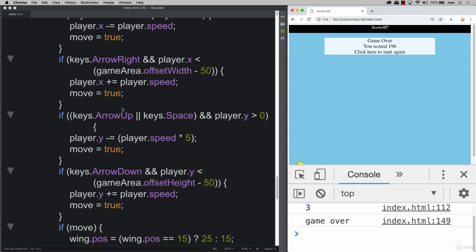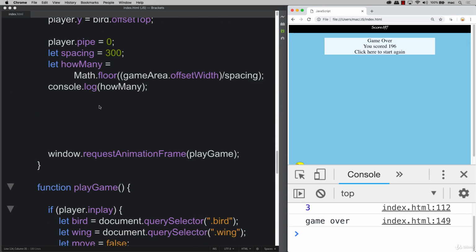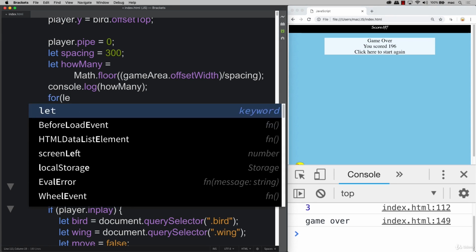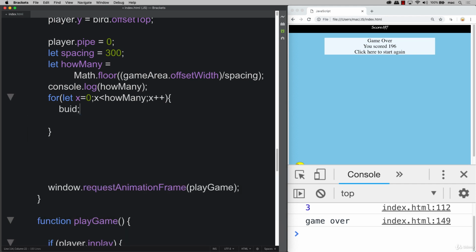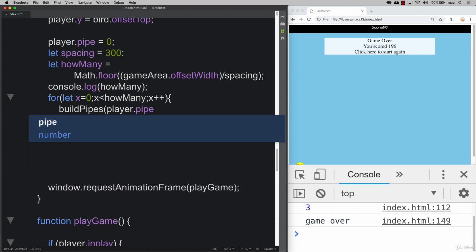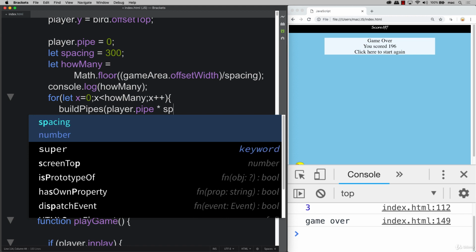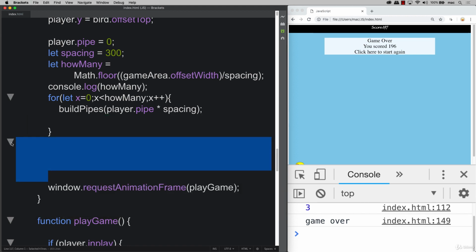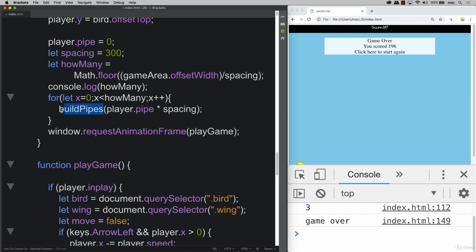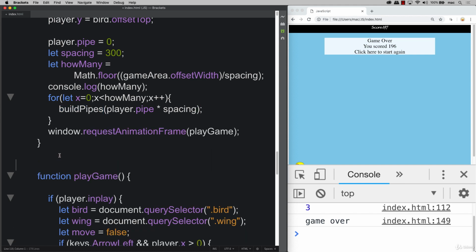So let's set those up, and as we calculate out how many we need, we can do this with a simple for loop. So starting out at x equals 0, and within here we'll have a function that will build pipes. And we'll pass in the player pipe value. I probably don't actually need that, but we'll calculate it out with the space. So this is the argument that we're going to pass in to that function. I'll clean this up a bit. And now let's create that build pipes function.